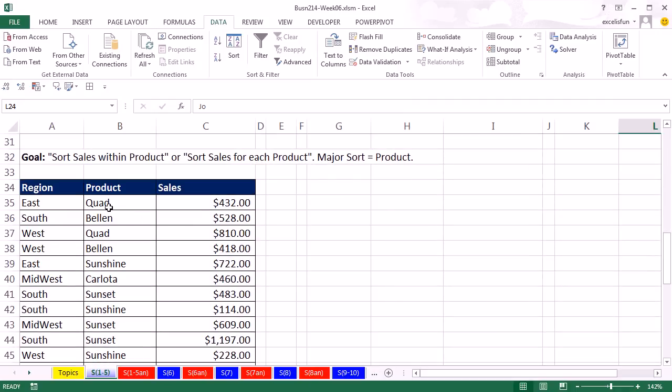Now let's do the same thing here. This is a common situation. You have sales and you want them sorted within product. So you want all of the quads, all of the balance, all of the sunshines together, and then a bunch of mini sorts over here. If you're doing the buttons, you just do the major sort last.